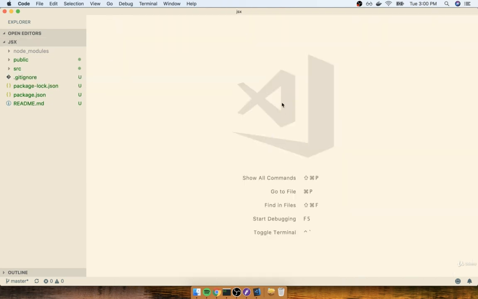Okay, so that's it. That's what we get by default when we generate a project with Create React App. Now let's take a quick pause right here. When we come back to the next section, we're going to finally start writing out some code inside of our SRC directory and getting a better idea of how JSX works. So quick pause, and I'll see you in just a minute.